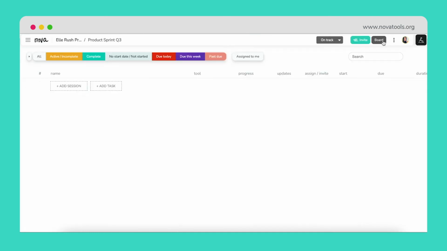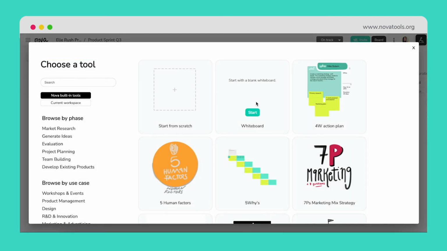Now it's your turn. Add a whiteboard, invite your team and collaborators, and work together during a meeting asynchronously.